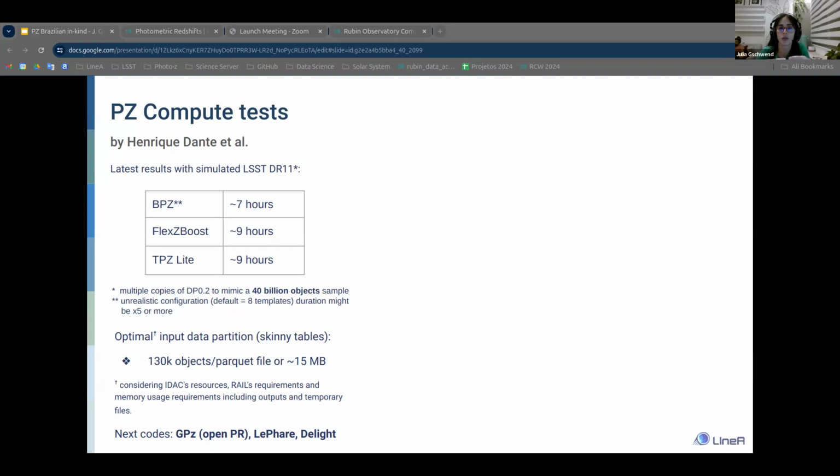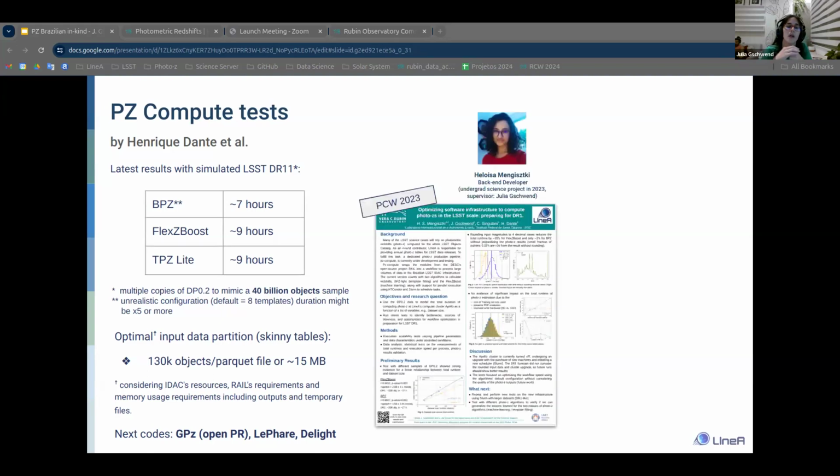And after that, we are going to focus on implementing support for the template-based algorithms from the shortlisted codes in the PZ roadmap document. Last year, Eloisa presented a poster with the first round of results of performance tests. And since then, we implemented support for TPZ, and also we have been doing fine-tuning on the system.